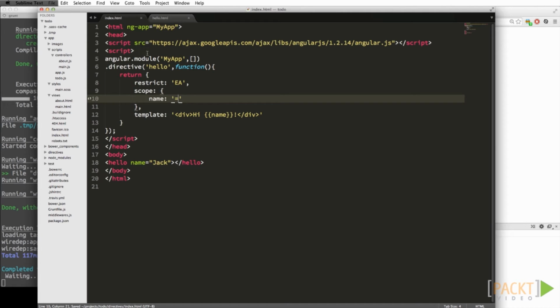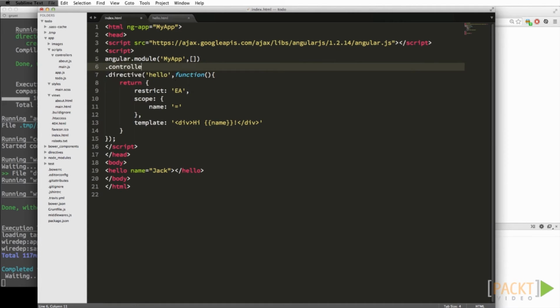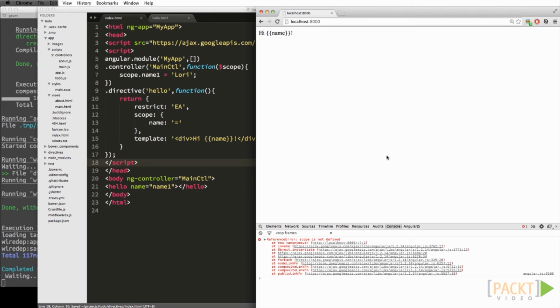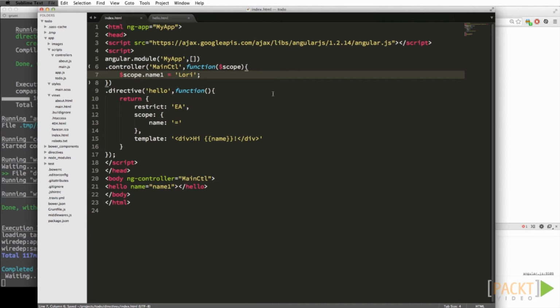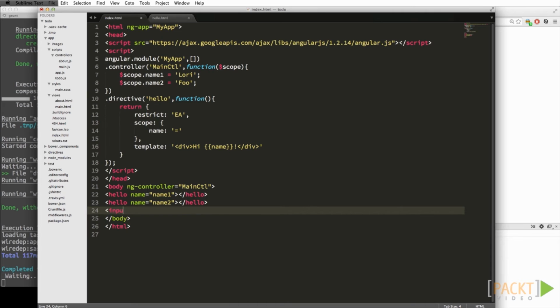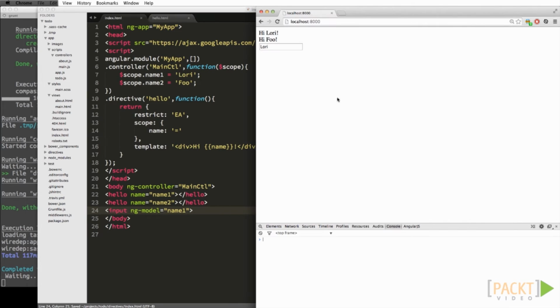So we'll change that to an equal sign. We'll create a new controller. We'll connect this to controller. And now we'll bind name1 to name. Oops, I forgot to put the dollar on scope. And that works great. Create a second name. And just to show you that these two are actually dynamically binding, so it's bidirectional. Cool, right?